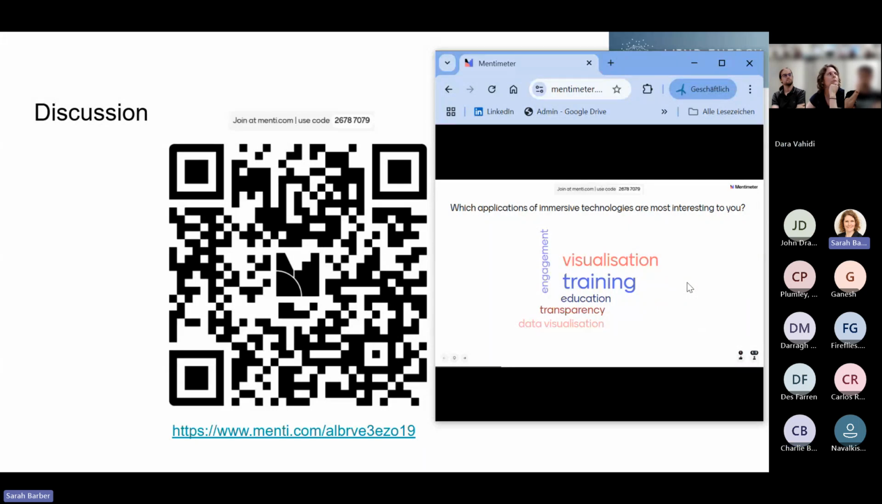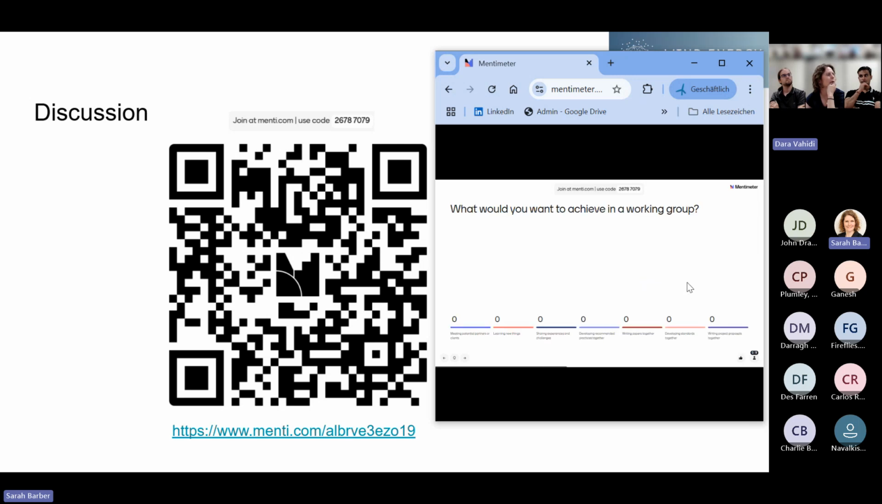Okay, let me finish asking the rest of the questions on the Mentimeter, because we're about to run out of time. So which applications are most interesting? People have said data visualization. That's also one that we didn't really talk about. Transparency, education, training, visualization, engagement. And then I have to start the question in order for people to answer. What would you want to achieve in a working group? It'd be quite good to get a feeling of the priorities.